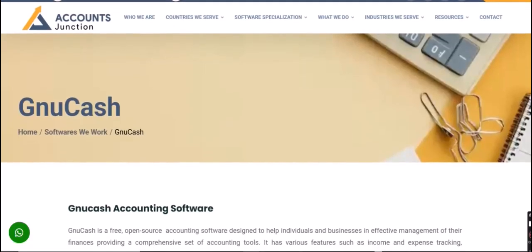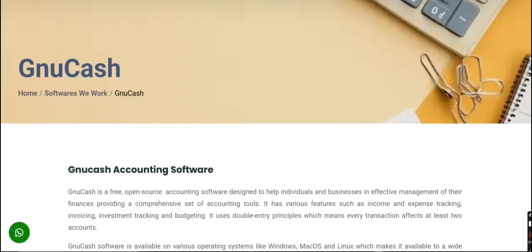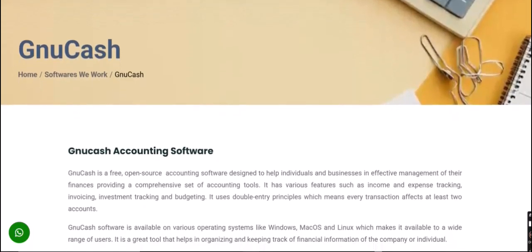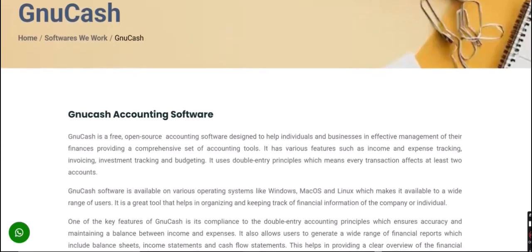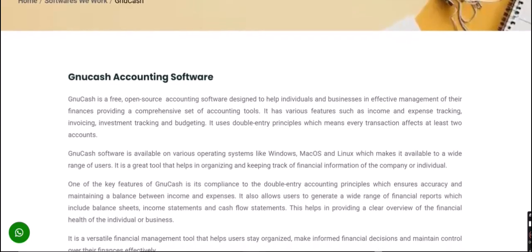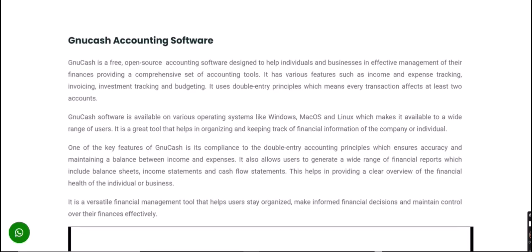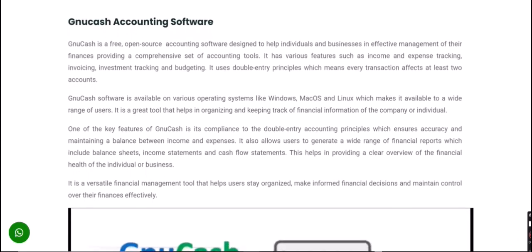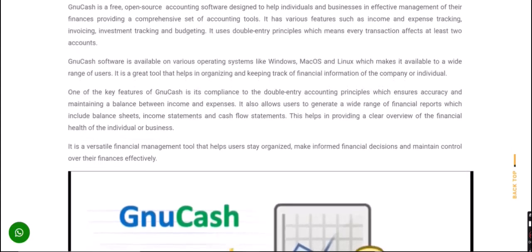GnuCash, as many in the accounting world know, is a powerful and free desktop-based accounting software. It's renowned for its robust double-entry accounting system, its ability to handle various types of accounts, bank, stock, income, expense, and its comprehensive reporting features. It's a popular choice for individuals and small businesses who prefer to keep their financial data offline and have a good grasp of accounting principles.